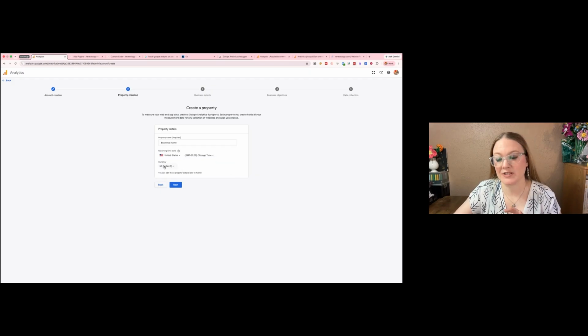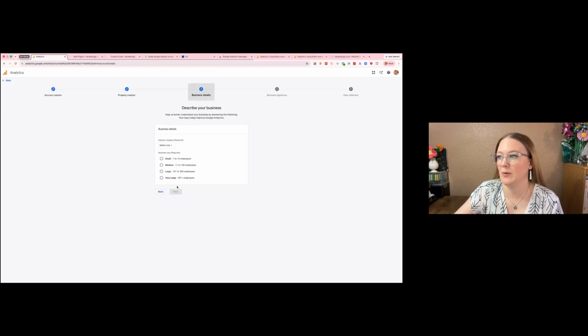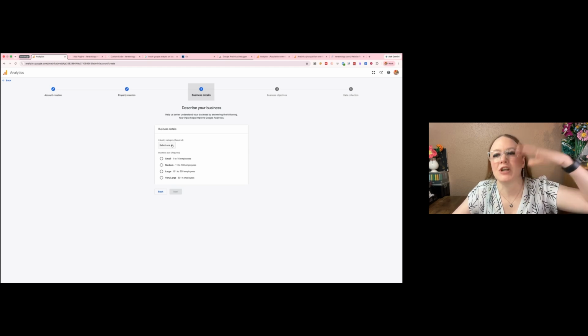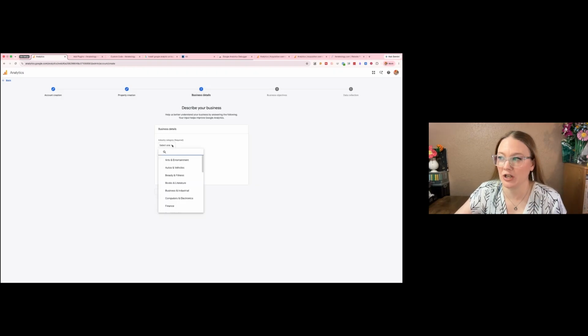The same with the currency. If you take more than one currency, go with the one that you predominantly do business in. For me, that's going to be the US dollar. The next thing you're going to do is provide the business details. All this is doing is helping Google let you know, hey, these are typical for your industry, and there are some other things. This is not sharing information back to Google. It's Google actually giving information to you.